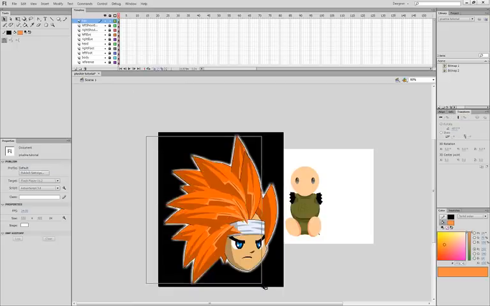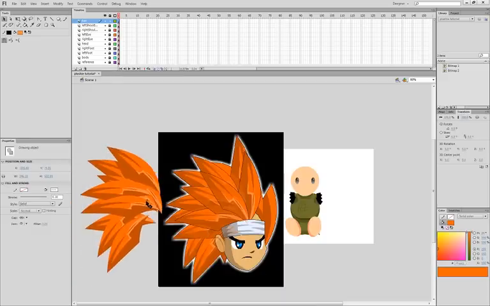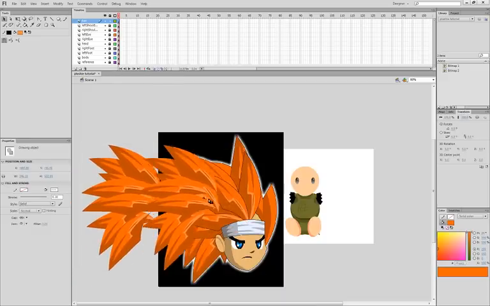Okay, that looks a lot better. Now we're gonna modify, combine objects, union, and now we've got something that looks like this. Maybe it's more like Sonic hair. I don't know.